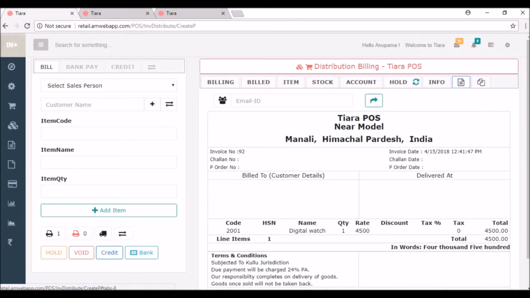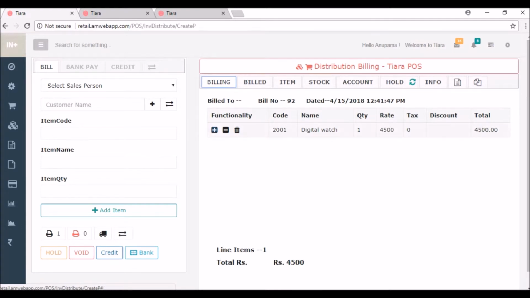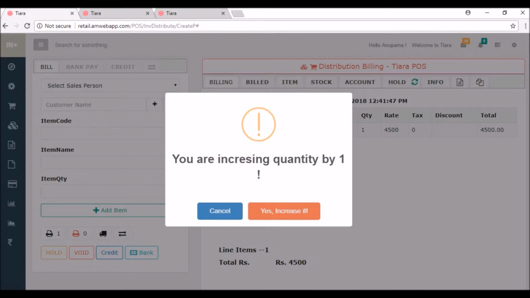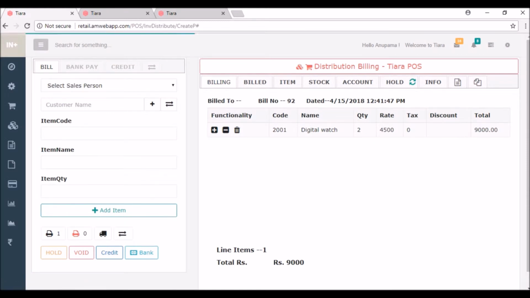You can set the date on which it was created, and you can add a challan number and purchase order number, like we discussed in the previous video. So here I'm telling you about these tabs. Let's click on this add button. Here you are increasing the quantity by 1, and yes, I want to increase it. The quantity is changed to 2, the watch quantity is now 2, and the price is 9,000 rupees. So these are the functionalities of these tabs.